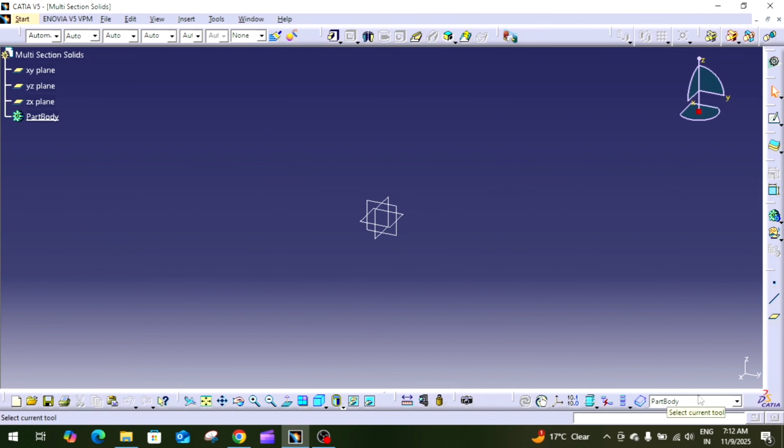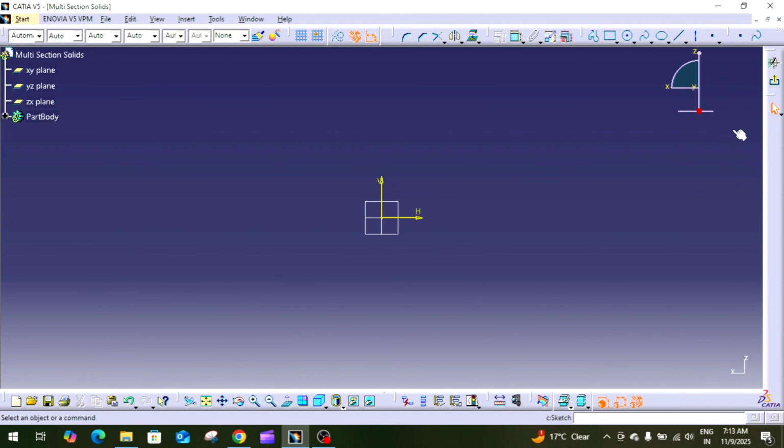To create a multi-section solid, we need two or more sketches. So first we can start with two different sketches. For that, I am selecting this plane, the ZX plane, and clicking on Sketch. We are in the Sketcher workbench. Here I am creating a centered rectangle.